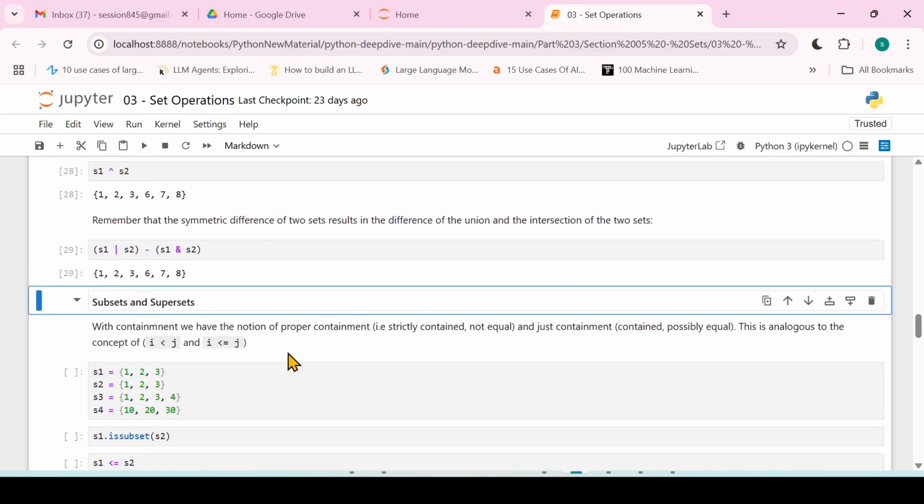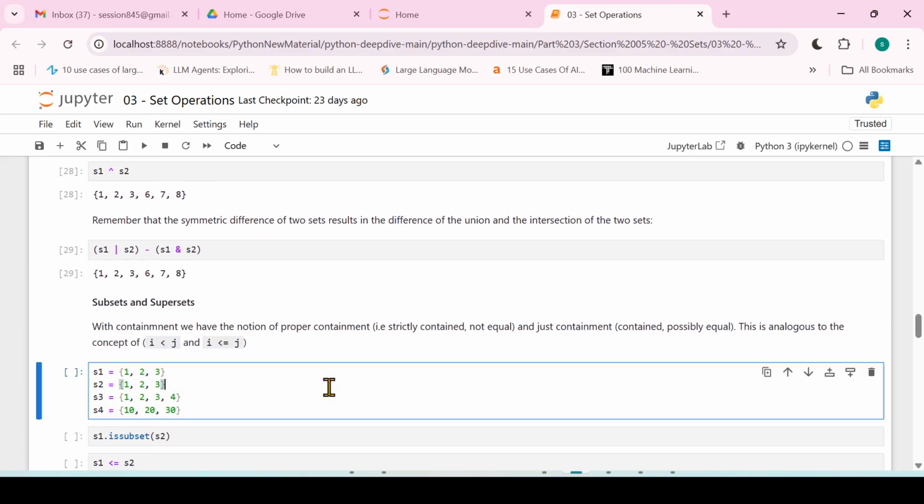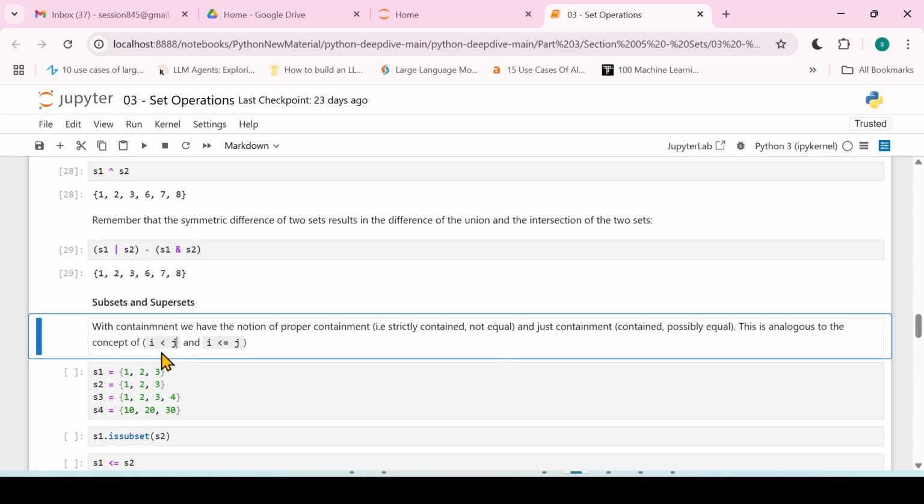Now let's talk about superset and subset. With containment, we have the notion of proper containment. Proper containment means strictly contained, that is, not equal, and just contained means contained and possibly equal. So it is similar to i < j, which is the symbol for proper containment, and i <= j is the symbol for plain containment.